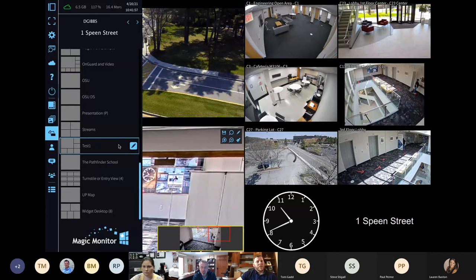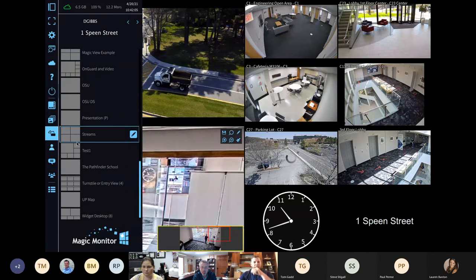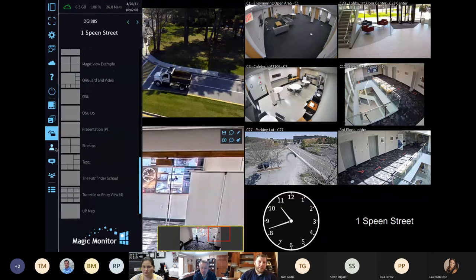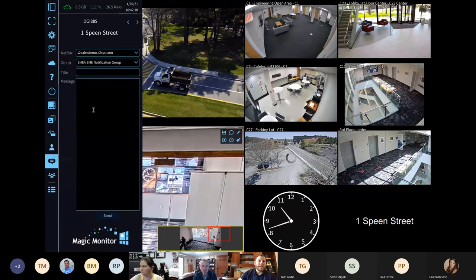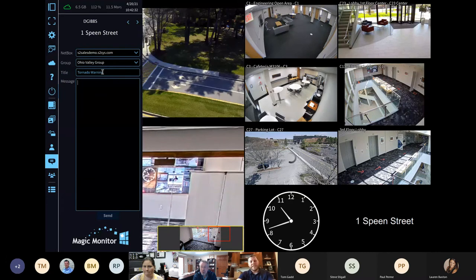So there's a lot of really cool stuff that you can do with that. I'd like to leave some time for some questions for Greg and I, but Magic Monitor gives you the functionality to do really whatever you want with your system. Showed you card holder. We have the ability to send out, and this is a future for OnGuard 8.0, a notification to a certain group, so an employee group, maybe the security team, and I could say tornado warning. This would go to one of the apps that eventually you'll have access to, and they would get that through that app.